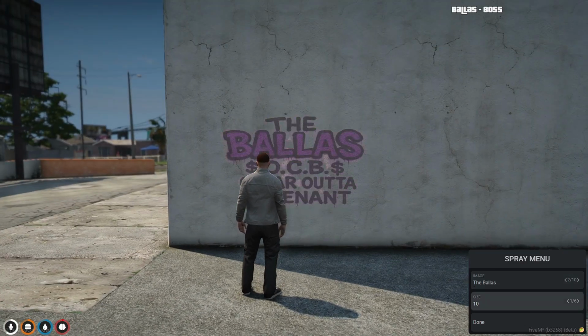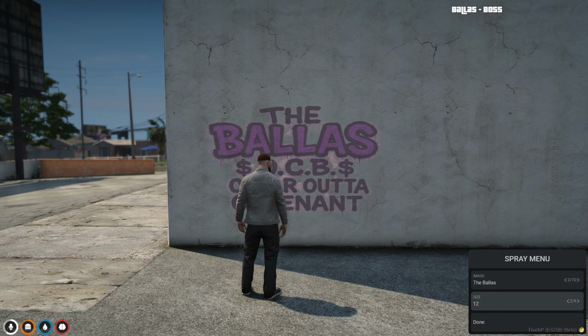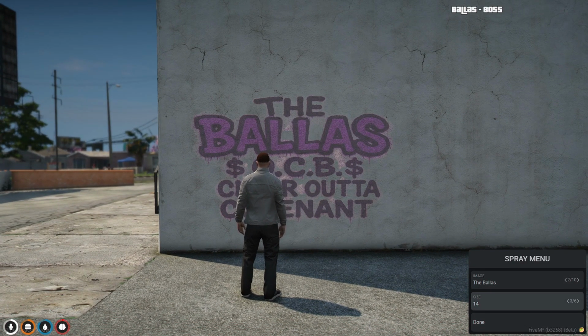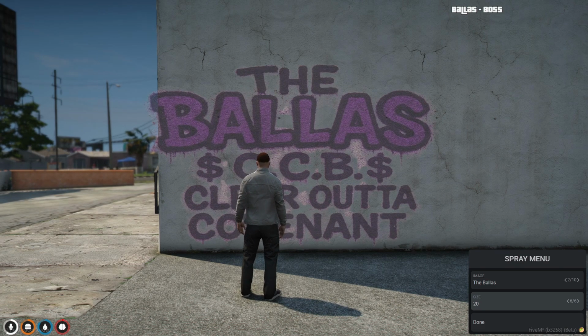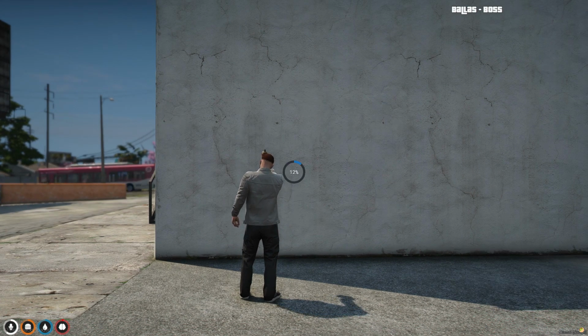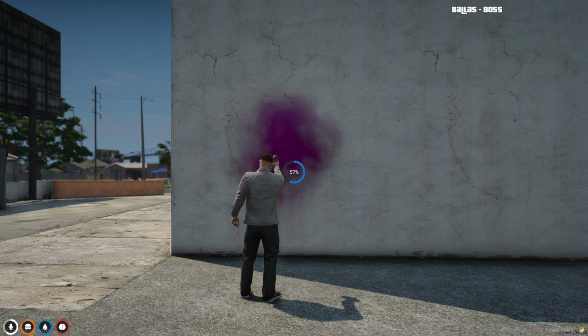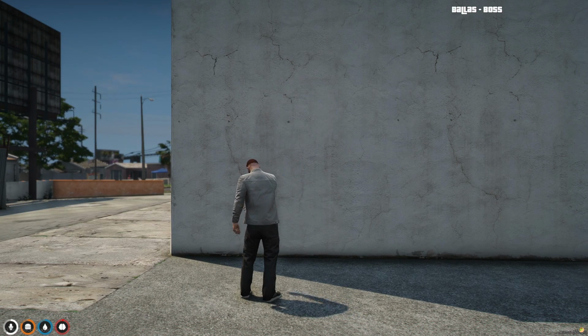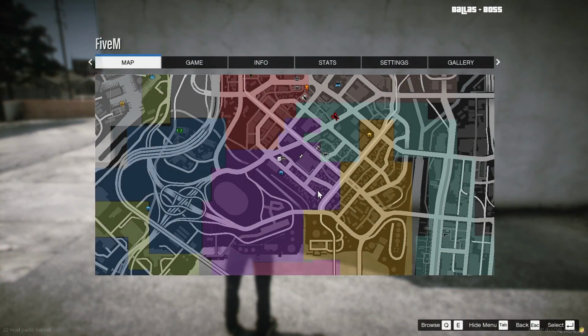Let's go with the image first. There are already some images pre-configured and admin can also add new images if needed. You need to select the image and suitable size, then click done to start spraying. The more your gang members spray, the more influence you get for controlling the area.